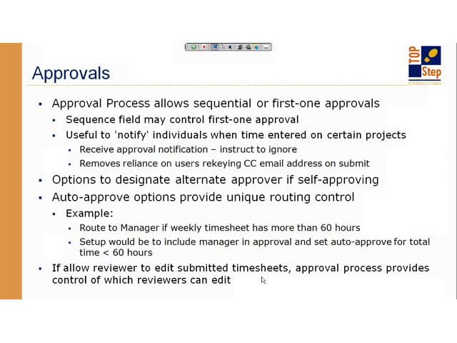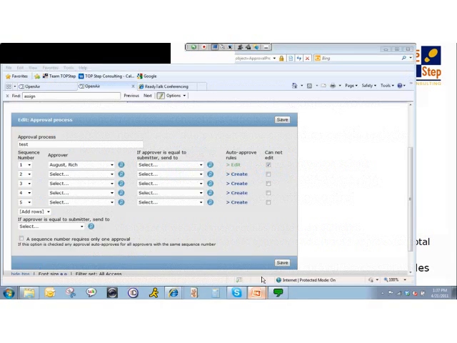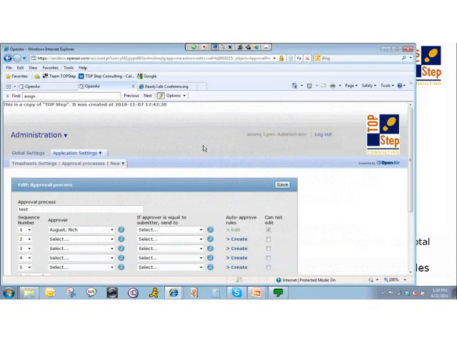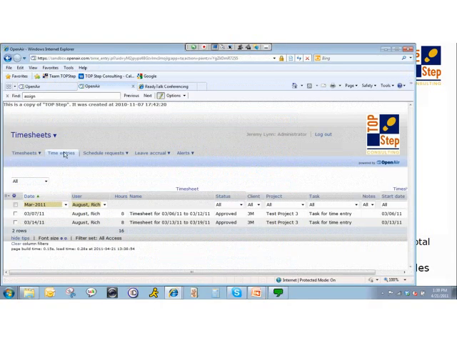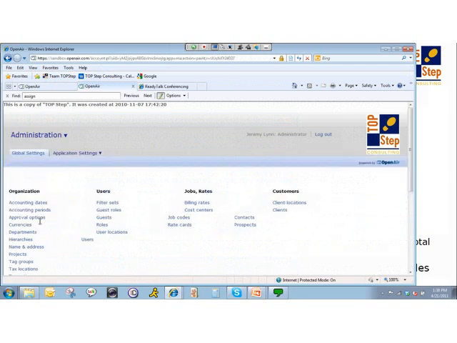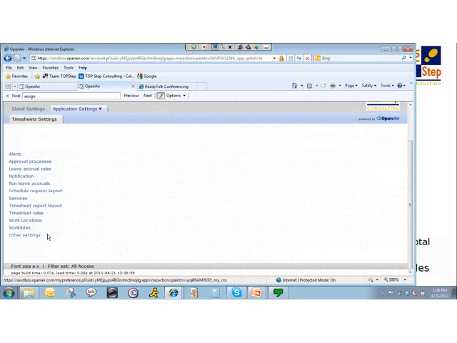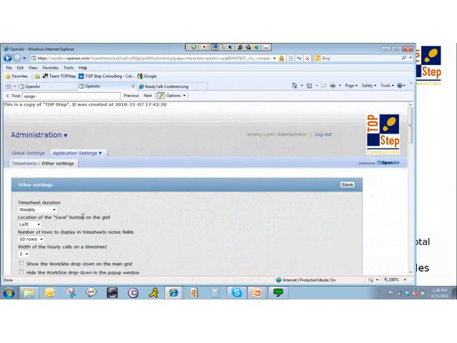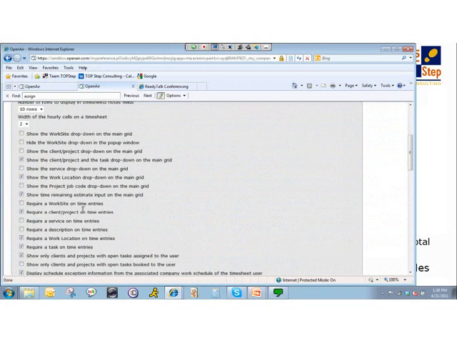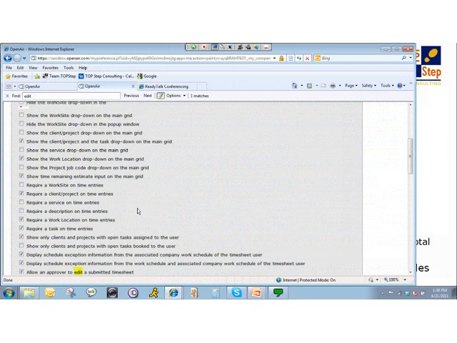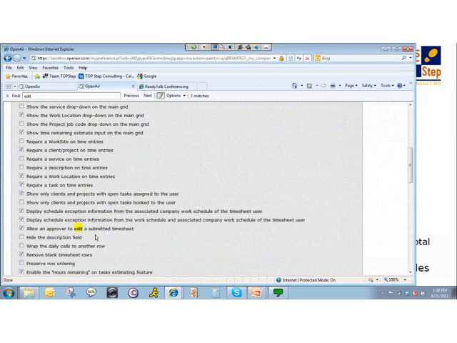Okay, that's fine. But the ability for a reviewer to edit a submitted timesheet is a global option. It's in the timesheet settings area of the system. And it's either you can edit or you can't edit a submitted timesheet. Okay. So how do you handle those two situations? Allow an approver to edit a submitted timesheet. But how do you mix and match it? How do you prevent one person but not another?